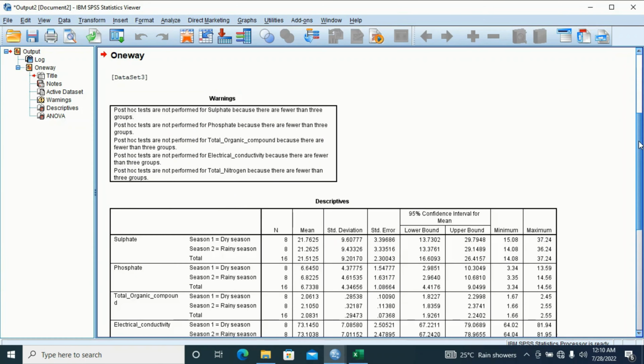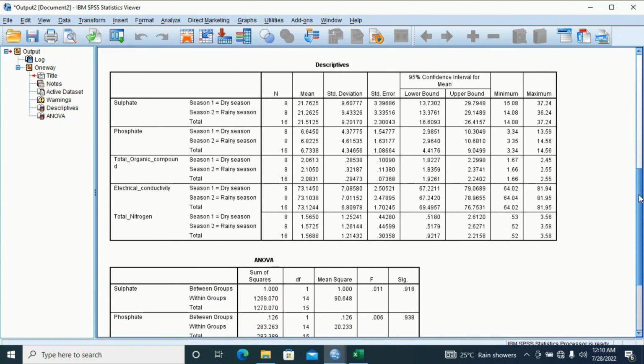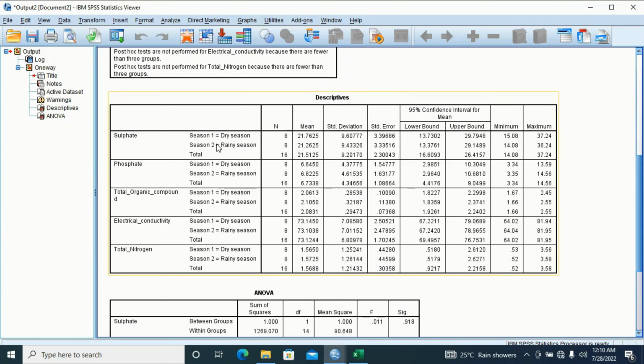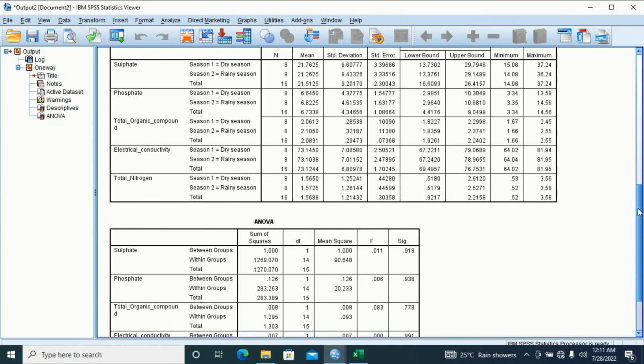It has generated the result for me. This is my descriptive table, and this is with respect to season, like I mentioned. This is with respect to the seasons. This is the ANOVA, and the rest of the output.